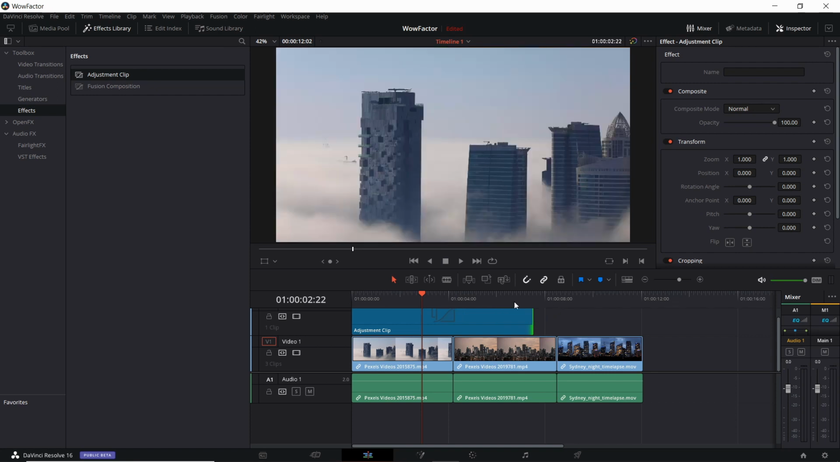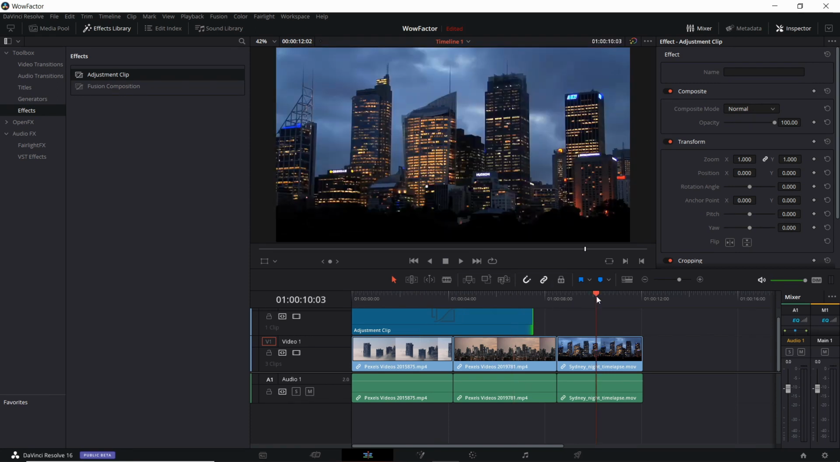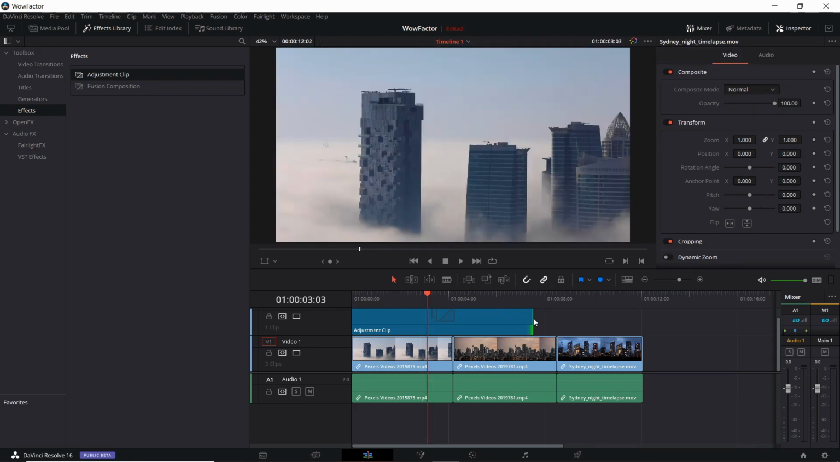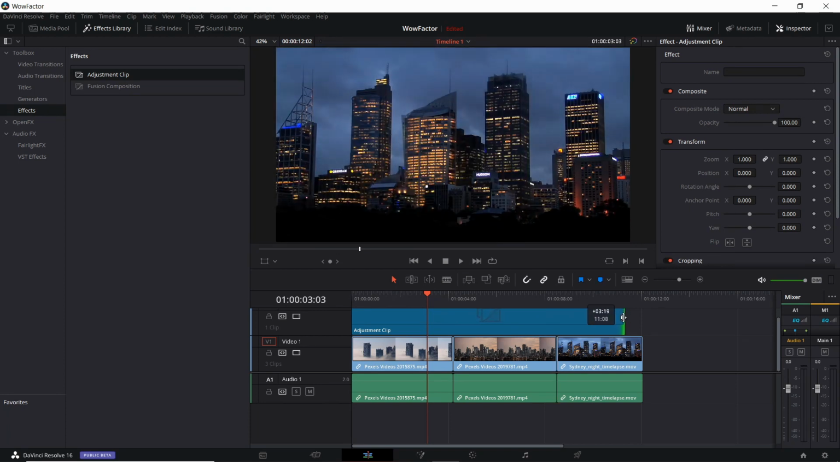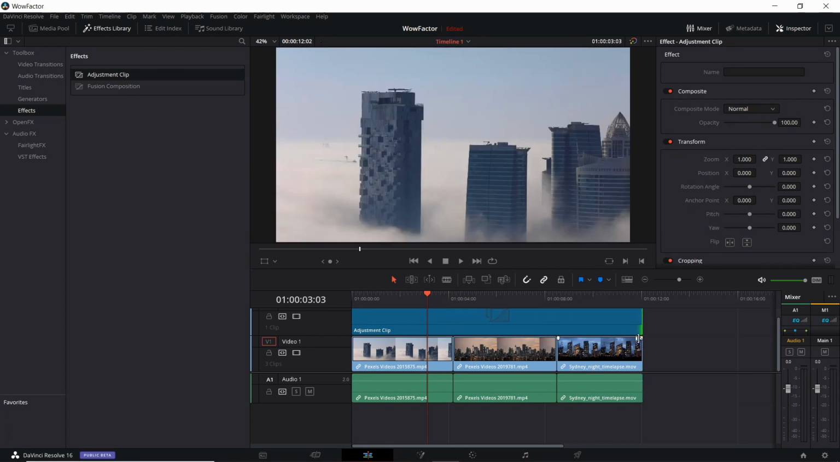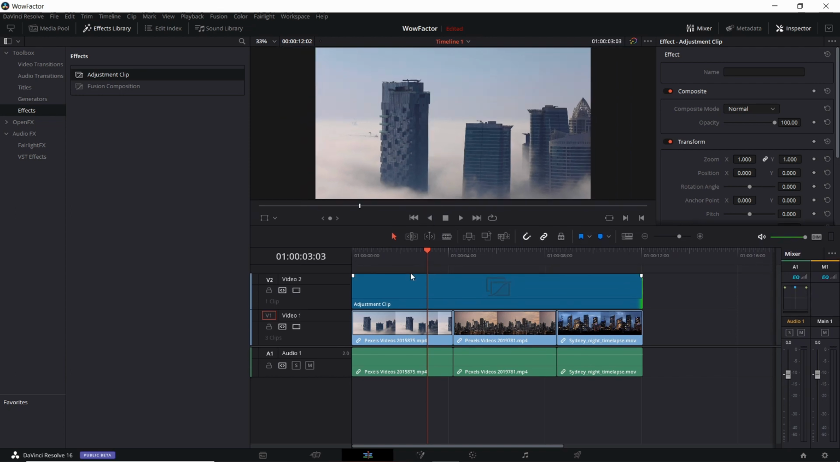So in this case, I want this adjustment clip layer to apply to all 3 of the clips in the timeline. So I'm going to make sure that the right edge of it lines up with the end of the right clip. So now if we expand the timeline a bit, you can see that the adjustment clip is there for the entire duration of our video. But you wouldn't necessarily have to make it that long. You could just have it be the first 2 clips if you wanted to, or something in the middle.